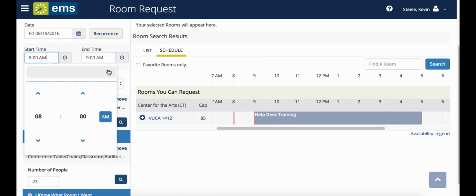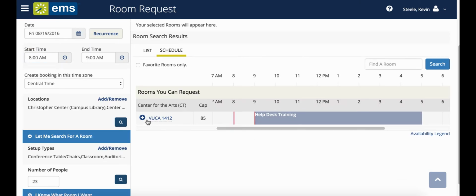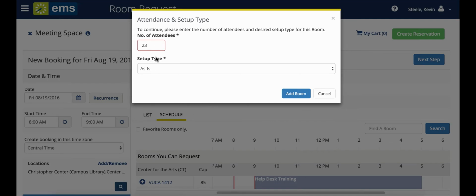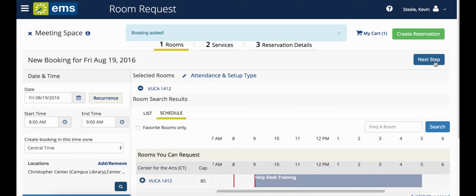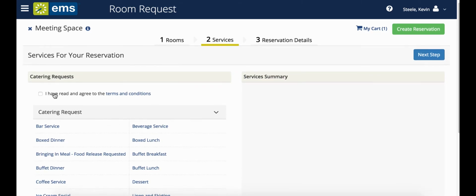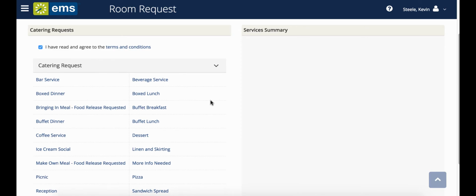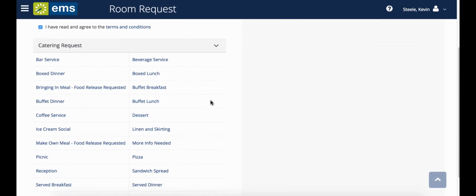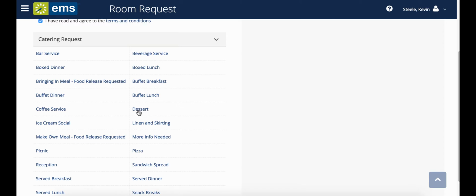Once you have a time and a location that looks open, choose the room or rooms by clicking on the plus button next to the room name. Then click Next Step in the top right corner. This will take you out to the Services page where you can select catering options, chairs, tables, audio-visual equipment, etc. There are even pictures for you to see what the options are and a special instructions field where you could include the layout of the event.